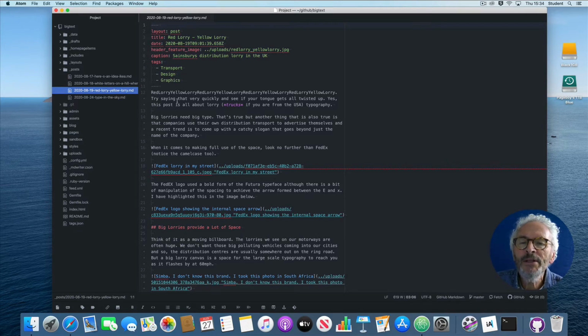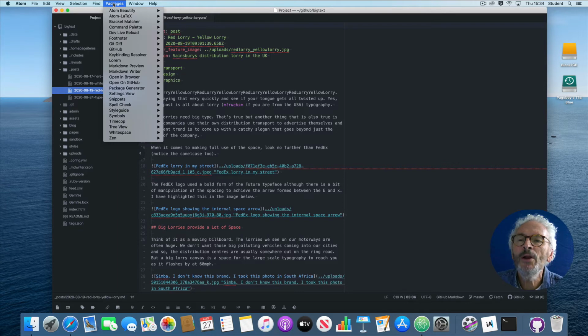Okay, but what we actually need to do is we need to convert this into a form that can be placed into InDesign. Now, how do we go about that? Well, we go up to the menu called Packages, look for something called the Command Palette, and toggle that on.